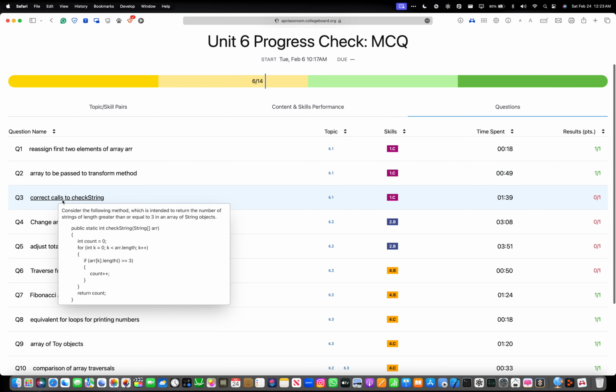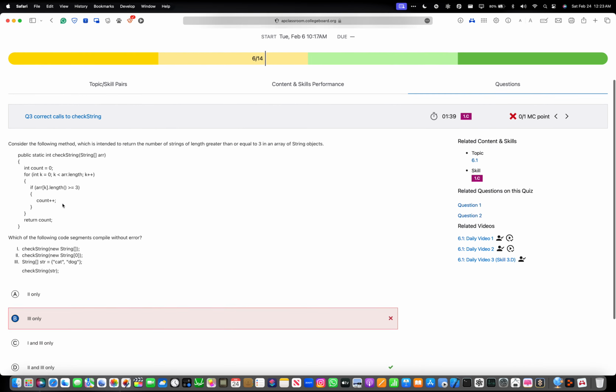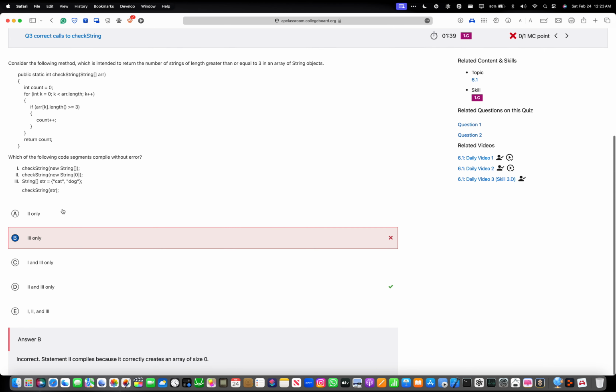The first question I got wrong was question 3, which is correct calls to check string. Consider the following method. I'm not going to read code because I hate that. Which of the following code segments compile without error? The first one, this 1, 2, or 3. The options are A, 2 only, B, 3 only, C, 1 and 3 only, D, 2 and 3 only, and E, 1, 2, and 3. The answer that I chose was answer B.